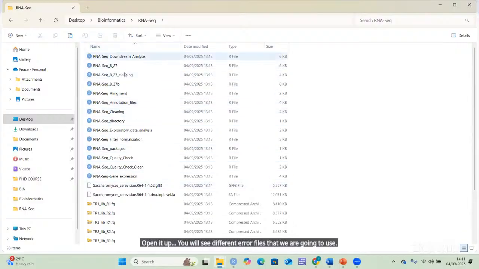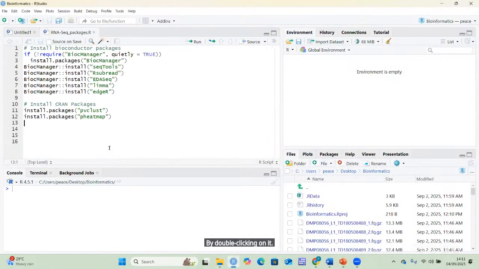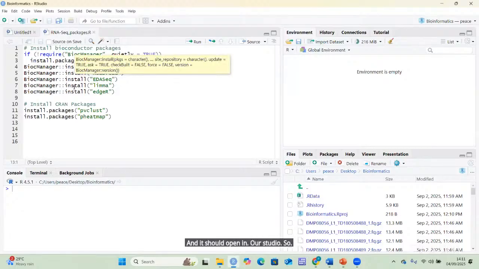The first file, the one that contains the packages that we are going to install, is this one here, RNA-seq packages. You can open the R file from here by double-clicking on it, and it should open in RStudio. I would like you to open your RNA-seq packages file so that we can all see it in RStudio.